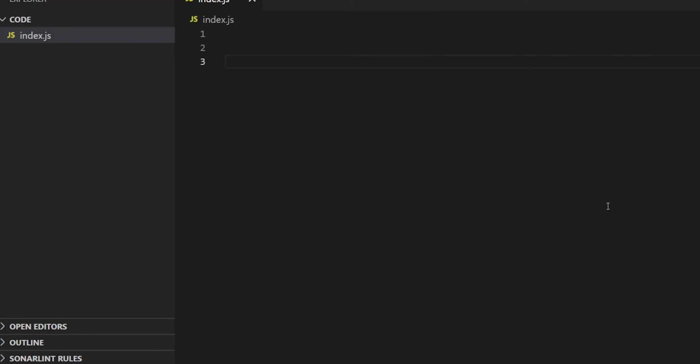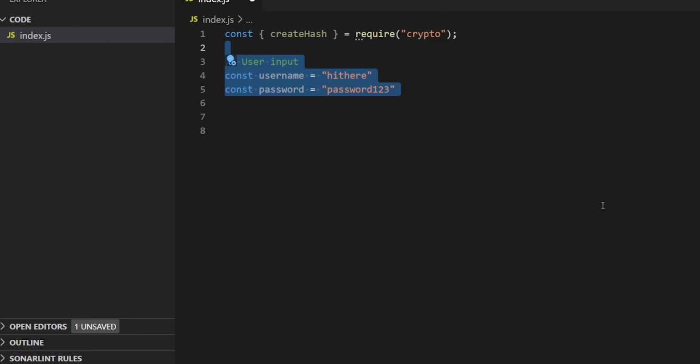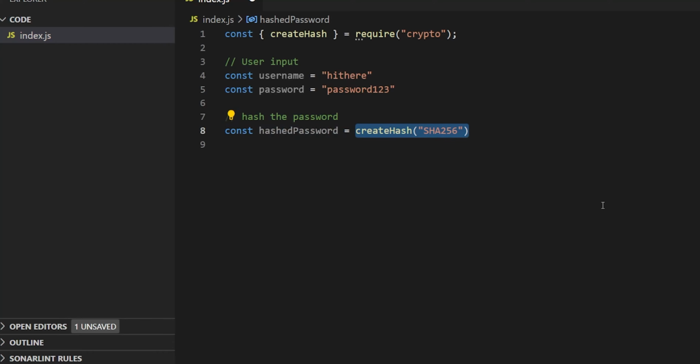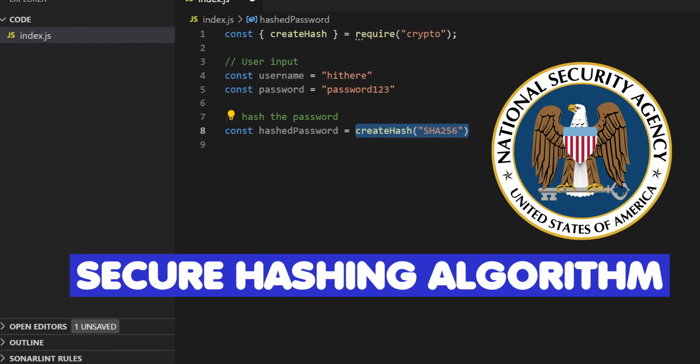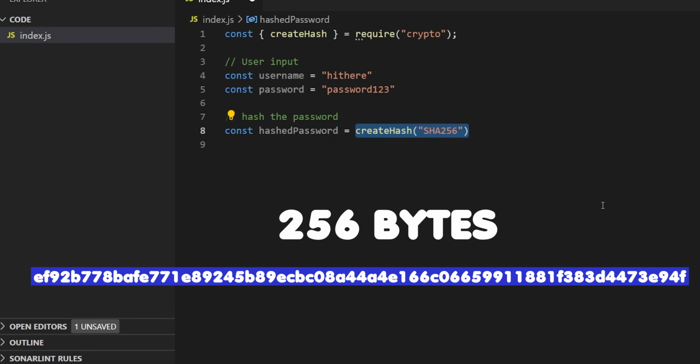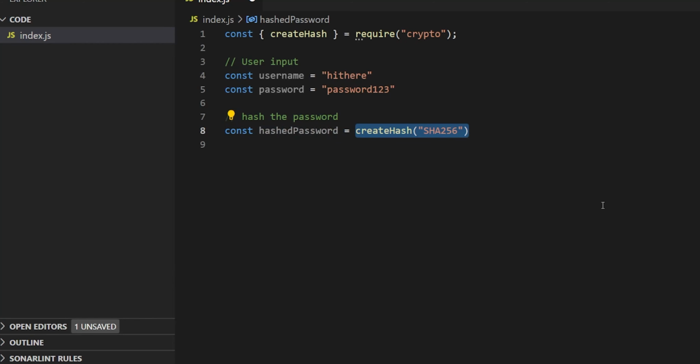We'll start out by importing the createHash method from the inbuilt crypto library. Then we can define some user input. In this case, I created some static variables, but you'd probably collect these via forms or something. We can now call createHash with the function that we want to hash with inside of it. I'll demonstrate this using SHA-256, which produces a 256 byte output and is relatively fast.